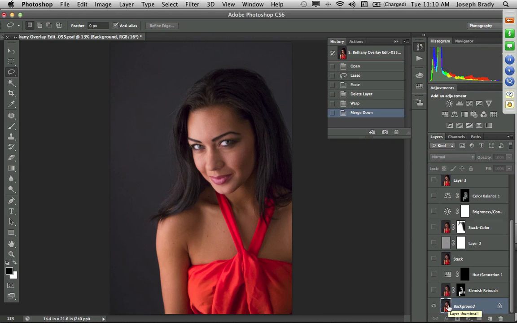Now the next step is I will go into my blemish retouching. And again, Bethany has incredible skin. She has very few blemishes, but again, let's go through the process. So the first thing I'm going to do is duplicate the background layer. And to do that, I'm going to use Command or Control J.